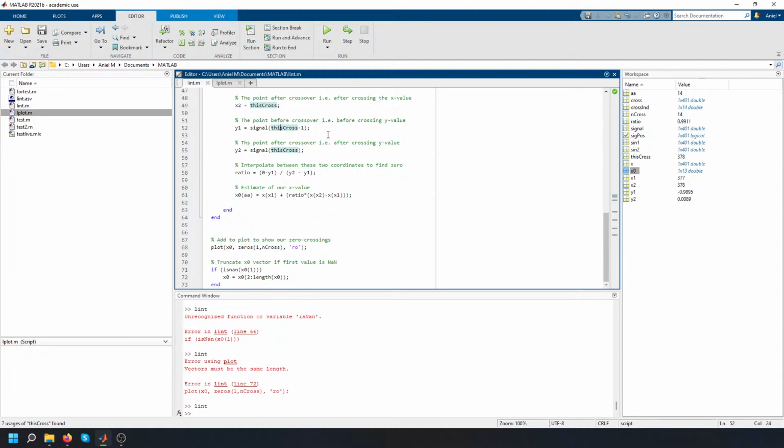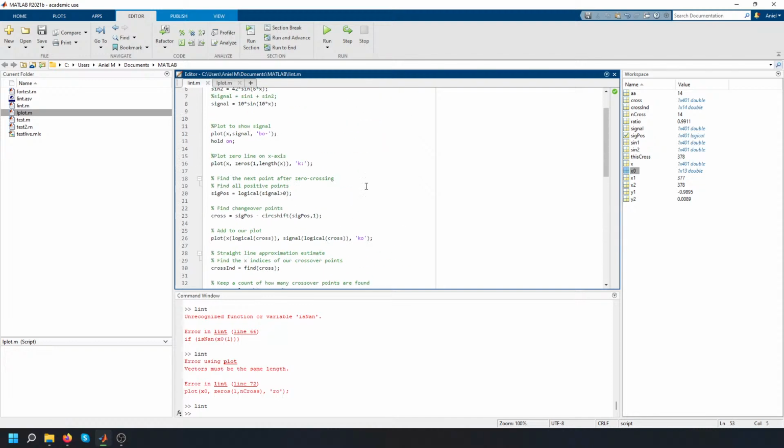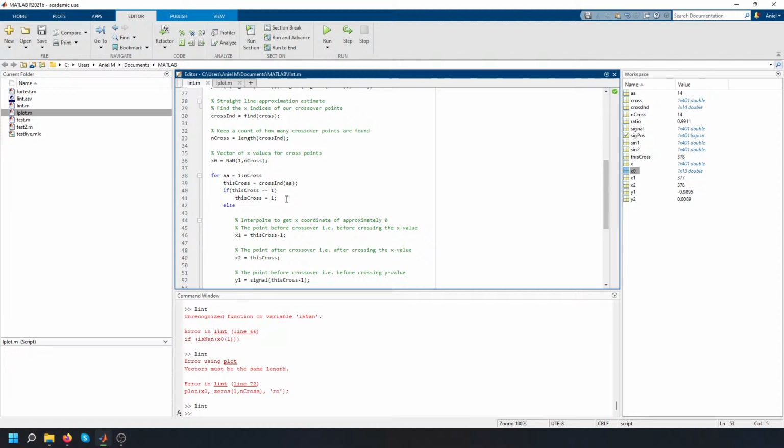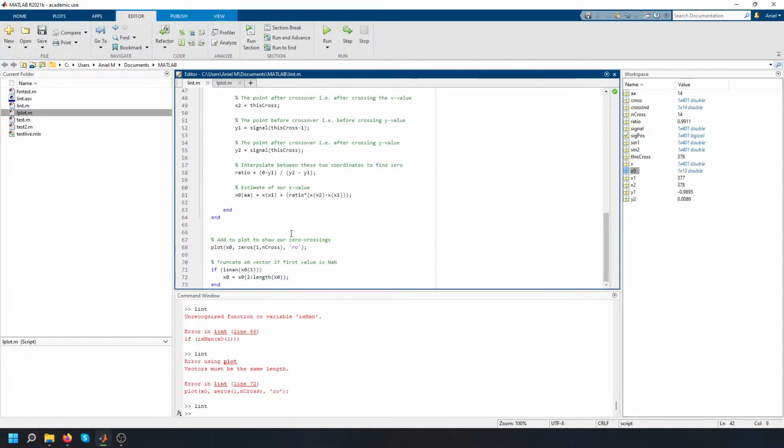Because in any vector, MATLAB doesn't start from an index of 0. MATLAB starts from an index of 1. So in order to prevent this, we put in this if logic here to say, okay, if this cross gave us a value of 1, we just put in a dummy value here, say this cross equals 1. We could have put this cross equals to any sort of value. And then for the else statement, we run our code as is.